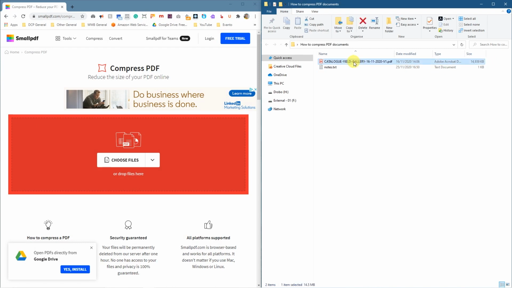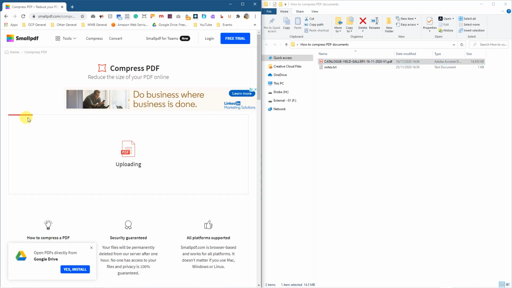So what we do is drag this PDF file into this software here. So just drag and drop it. And it's going to prepare to upload the file. So it shouldn't take too long to upload. So we just wait for that to upload. And then we'll get a few different options to compress this. And I'm going to show you those options.